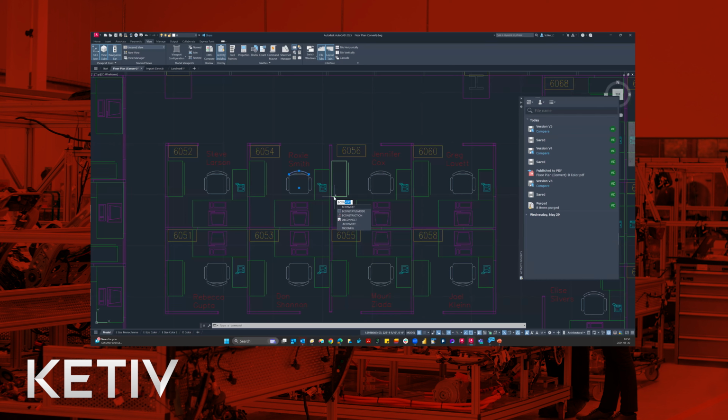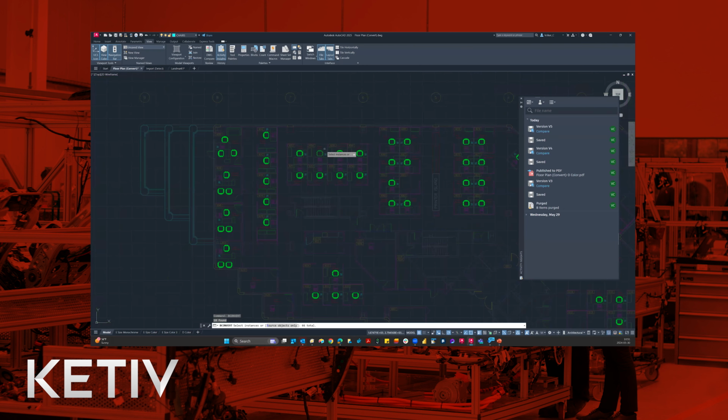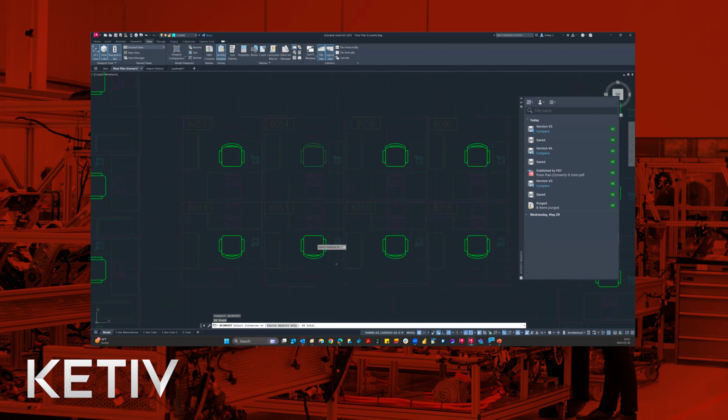Now I can use the bconvert command, which needs to be typed in at the command prompt. Whoops, I actually had selected that when I didn't want to. I'm going to go ahead and select all of it, and now going to bconvert. And it selects all instances that are similar. All of these chairs are just line work. They're not blocks. So it shows me down here that it's found 66 similar instances.